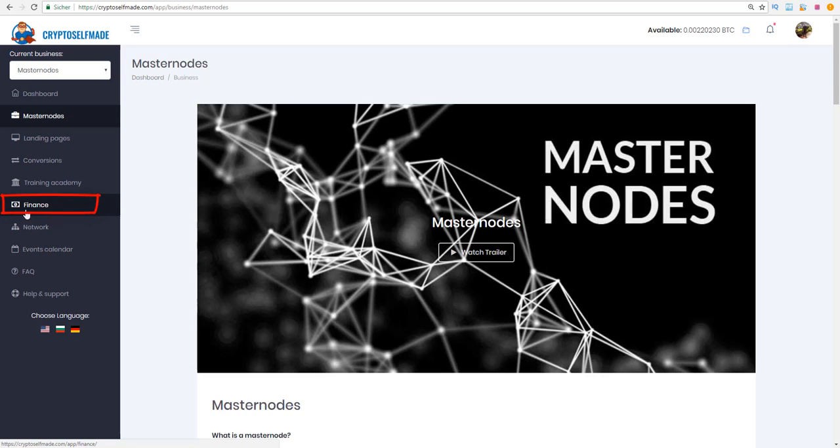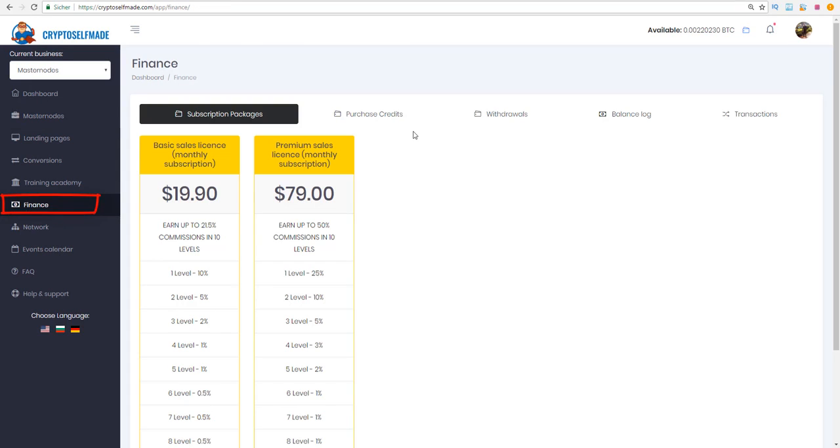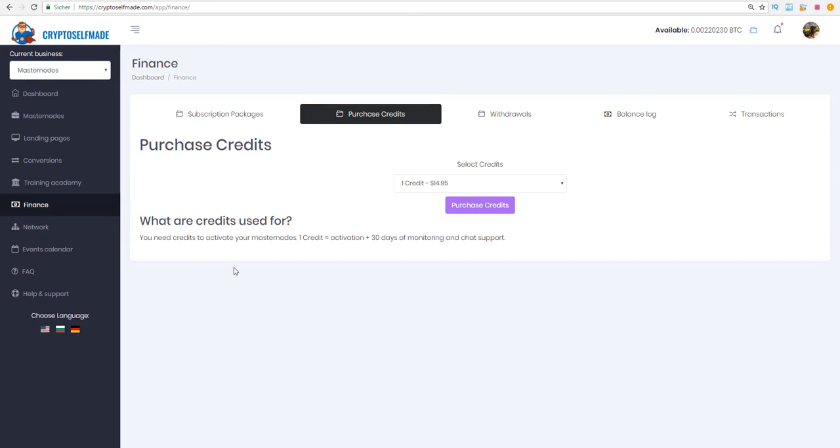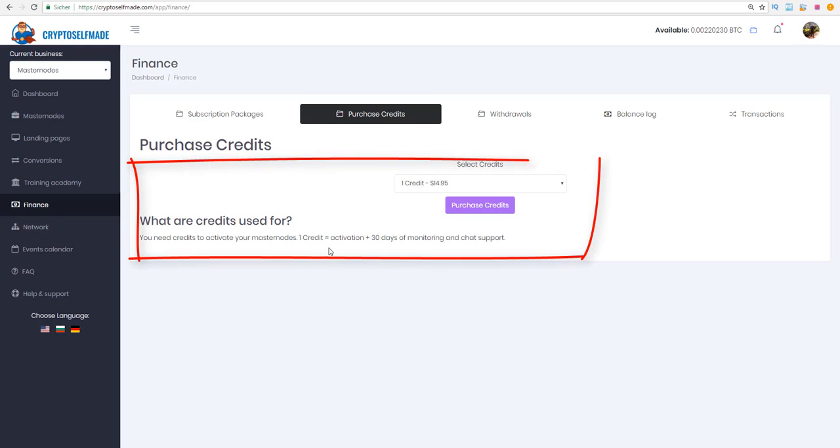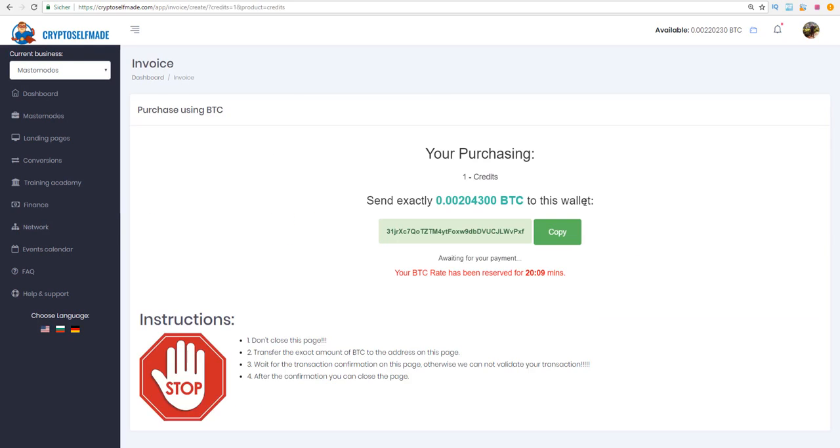First, you open Finances in the left menu. It's important that you buy credits for the Masternode hosting, so you click on Purchase Credits. You need credits to activate your Masternode, so one credit is one activation for 30 days of monitoring and chat support. So you need to send exactly 0.00204300 bitcoins to this wallet. Wait for 3 confirmations after your payment and you'll see the credits appear above this form below on this page.